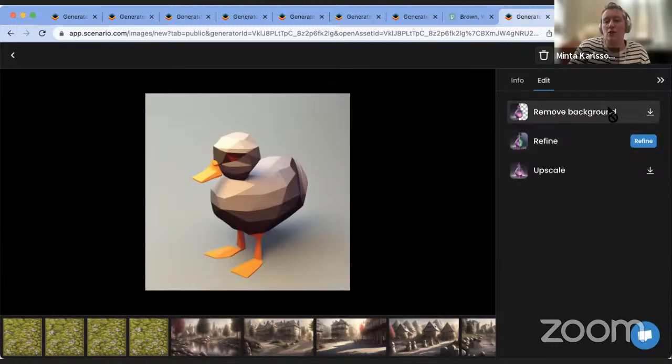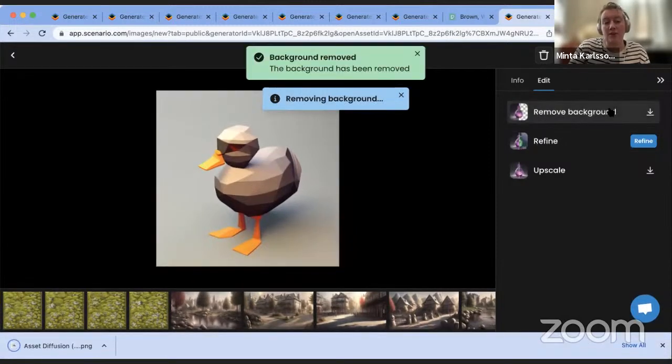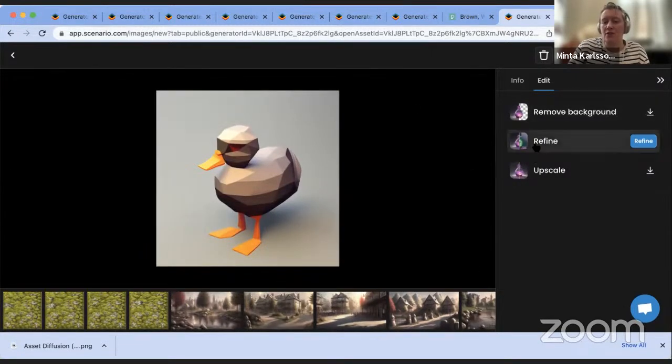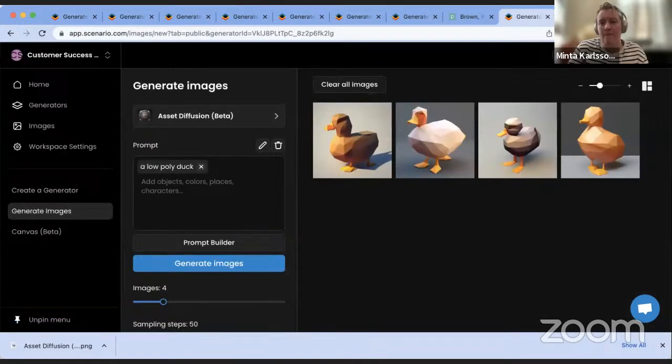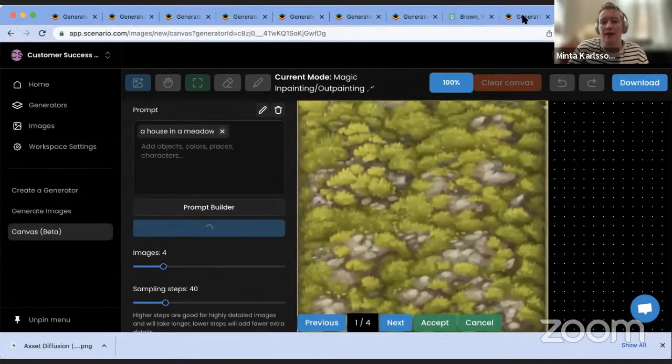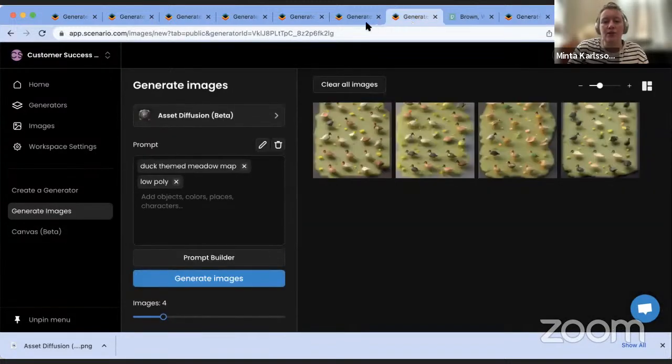So I can in fact remove the background, and it is going to download that duck without a background for me, which is super useful. I can also refine. I can zoom in the picture, and I can upscale. Right now the outputs are 512 by 512. Upscaling currently doubles that. And then there are additional upscaling features we're going to be releasing throughout June, which will add more power to the upscaling process. So that's one piece here. In addition, we can do a few other things.